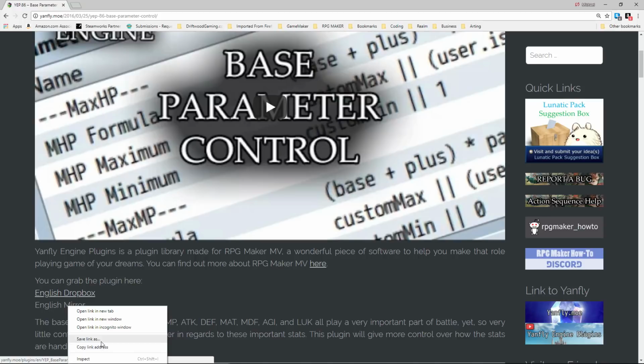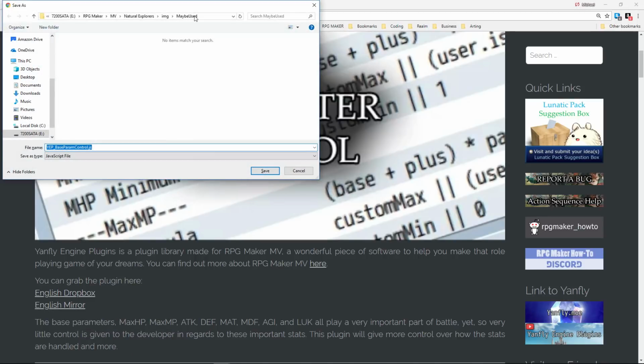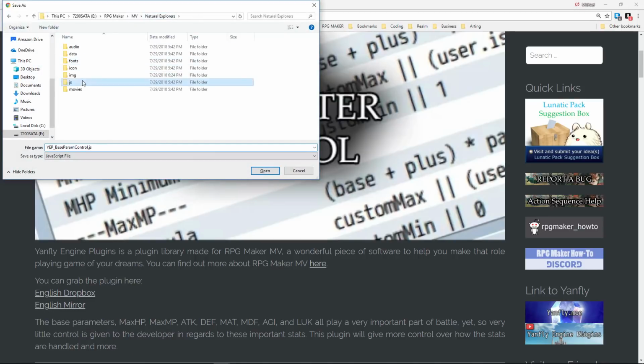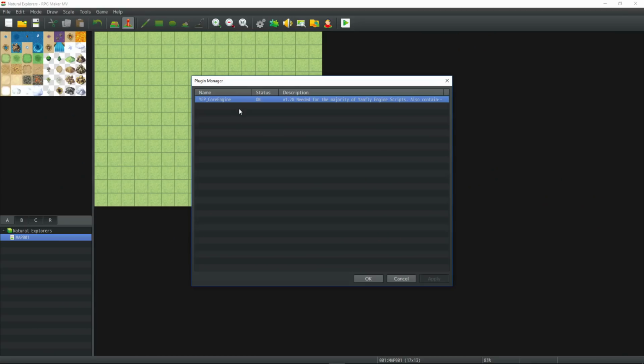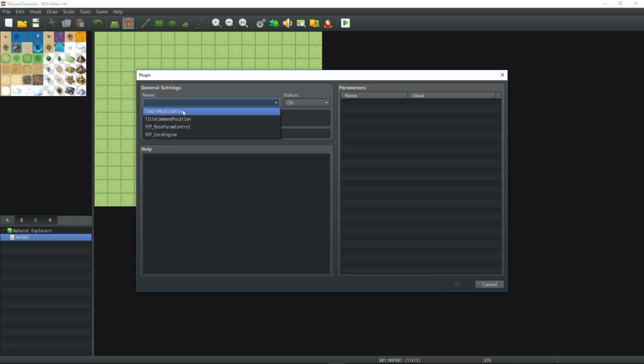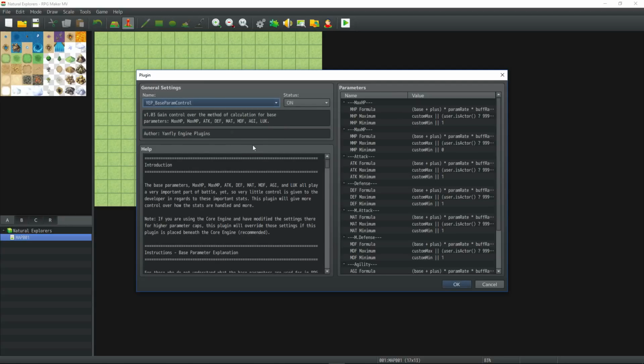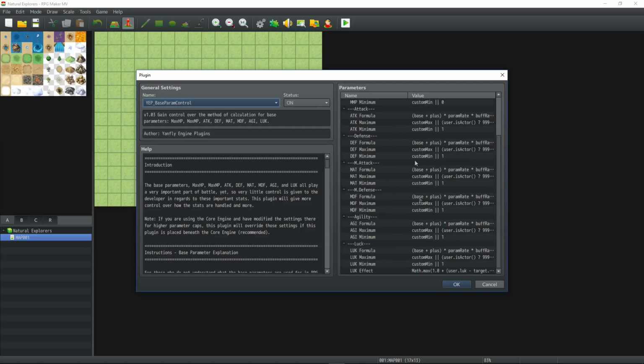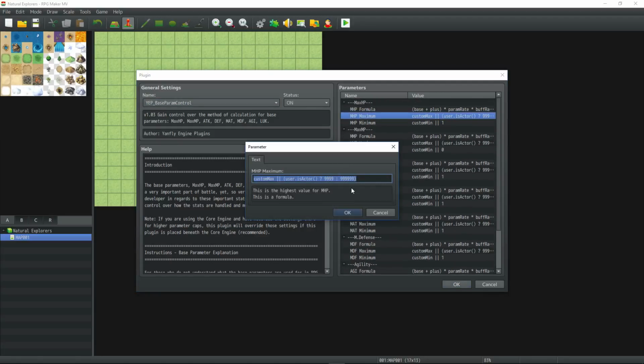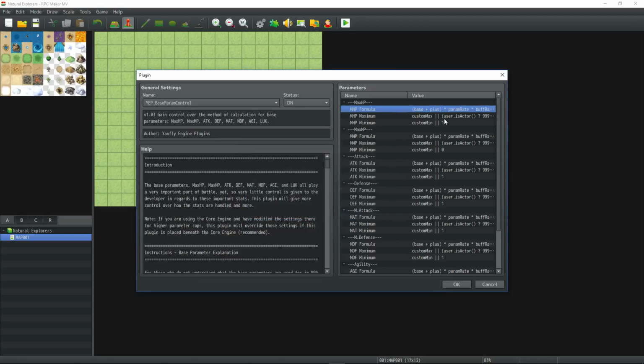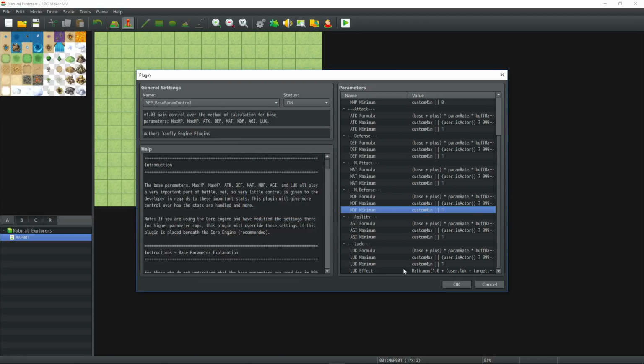I'll just right click on English Mirror, save link as, and we're going to put this inside of the game's js/plugins folder. Once it's inside the js/plugins folder, it'll be available to select right here in the Plugin Manager. And for the most part, I'm going to keep it set up how the parameters are already set up in here. The formula for all of them is base plus plus times the parameter rate times the buff rate plus a flat amount. And we can change the minimums we want, but I'll leave them all like that.